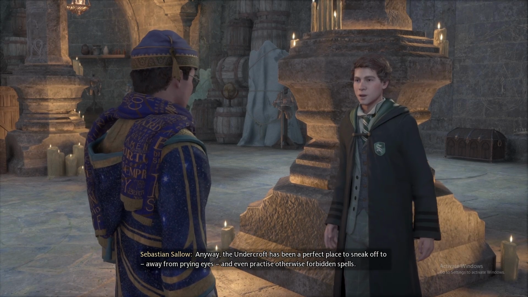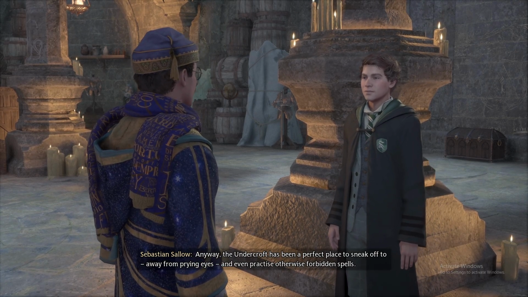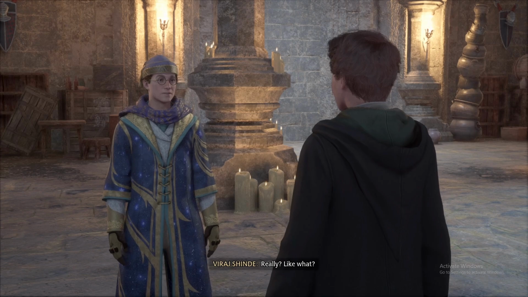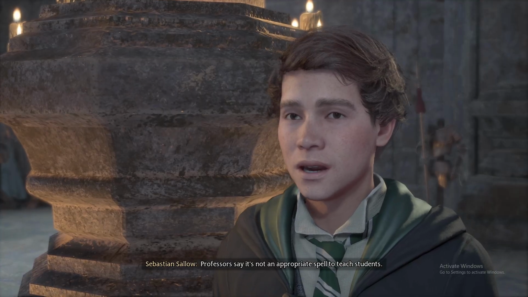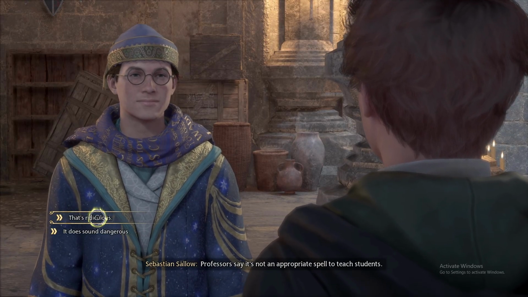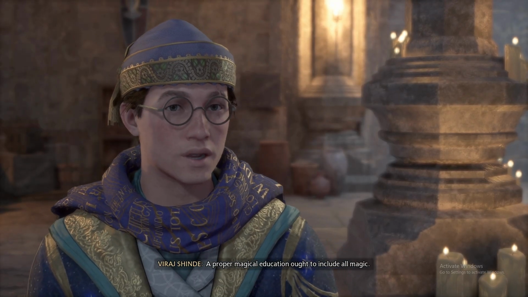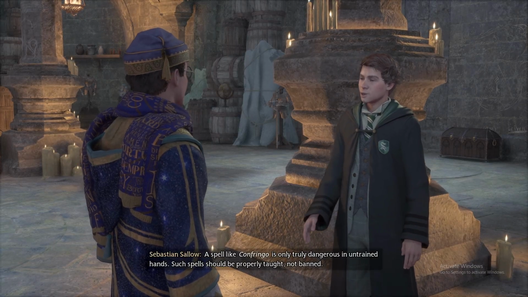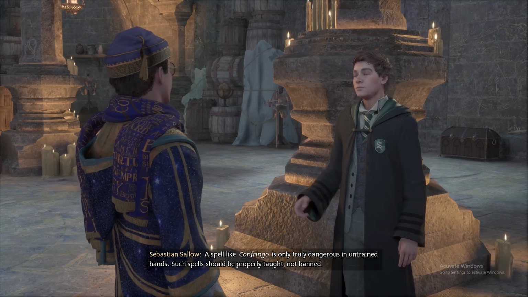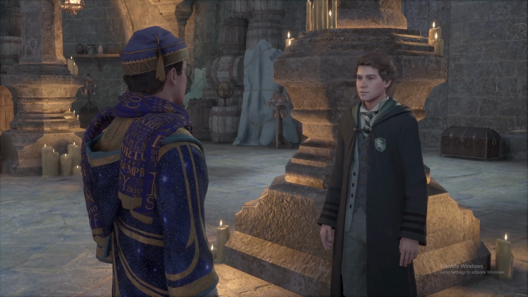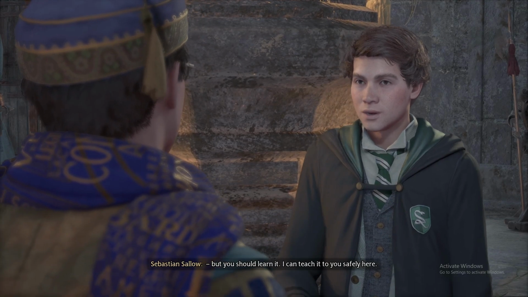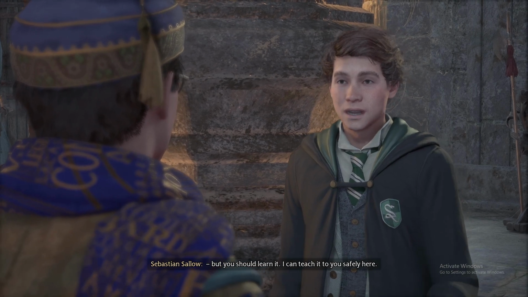Anyway, the Undercroft has been a perfect place to sneak off to, away from prying eyes, and even practice otherwise forbidden spells. Really? Like what? Like the blasting curse. Professors say it's not an appropriate spell to teach students. A proper magical education ought to include all magic. My thoughts exactly. A spell like Confringo is only truly dangerous in untrained hands. Such spells should be properly taught, not banned. To be fair, I'm admittedly partial to more fiery forms of magic. But you should learn it. I can teach it to you safely here.